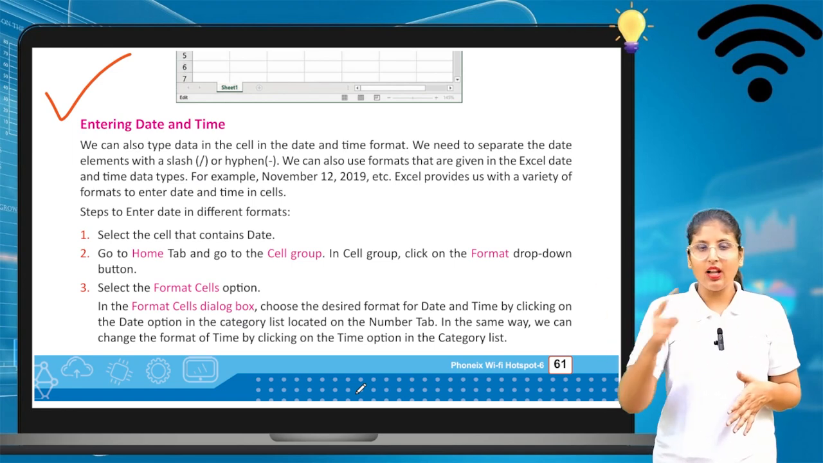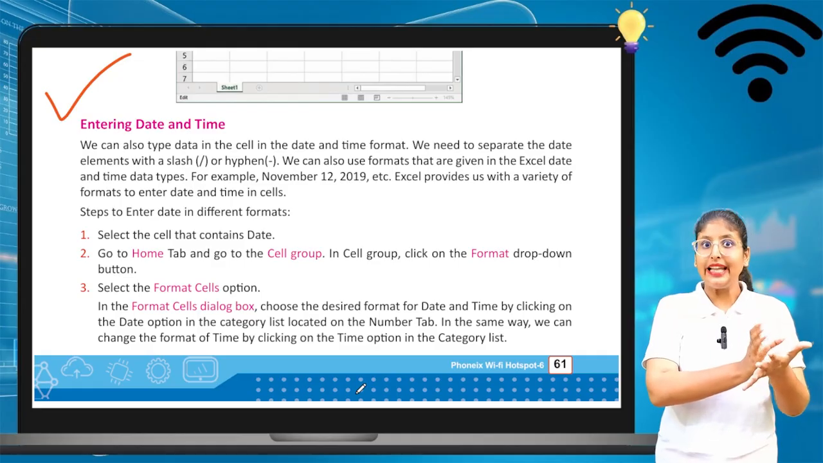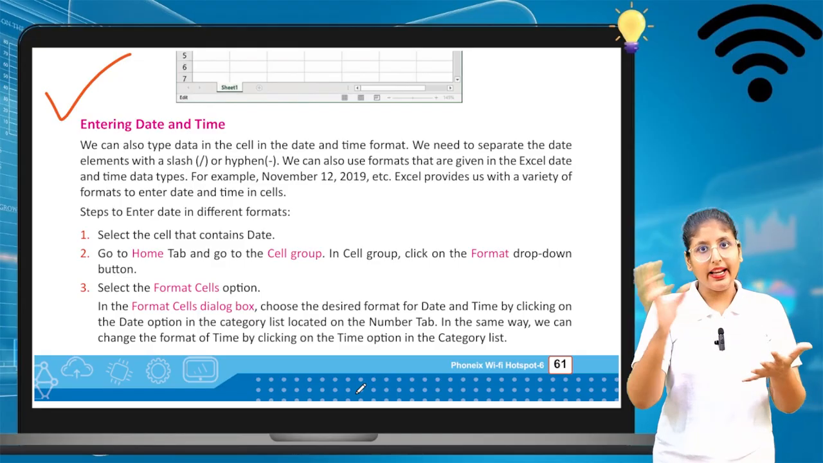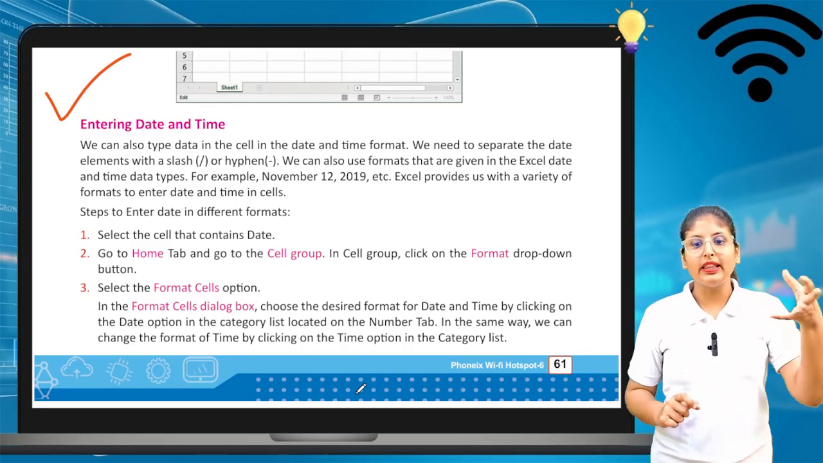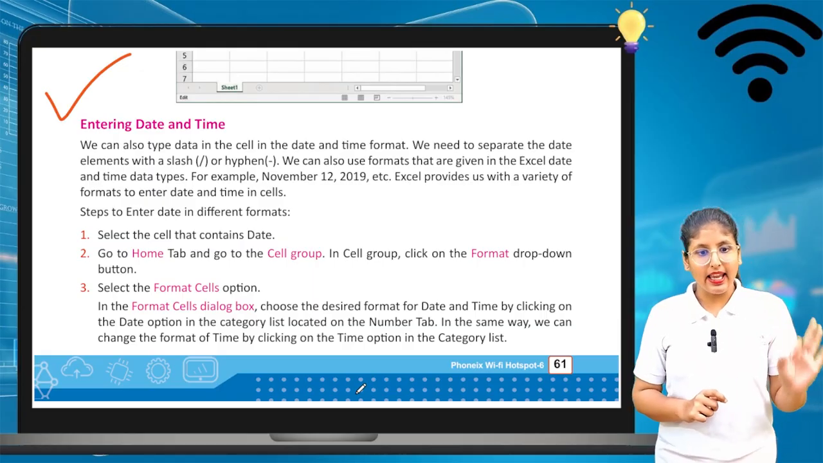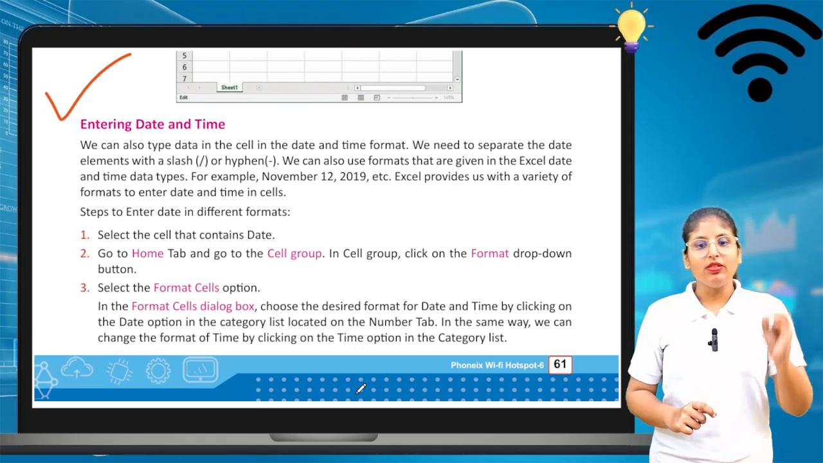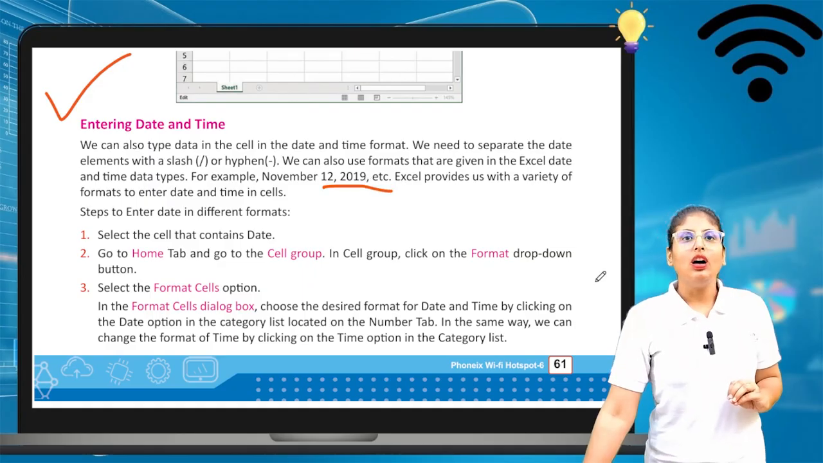Of course, in the date we use slash or hyphens because we have to write day, date, month and year. We can also use the formats that are given in the Excel date and time data types. For example, November 12, 2019. So this is how we can write a date on the sheet.